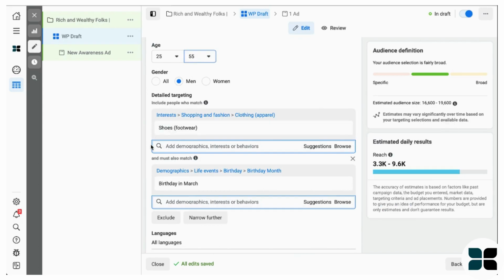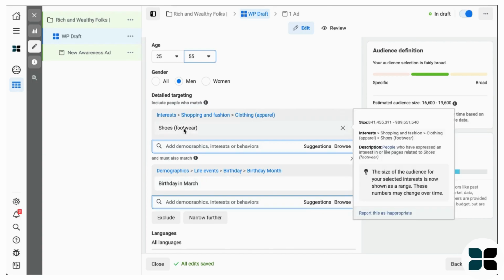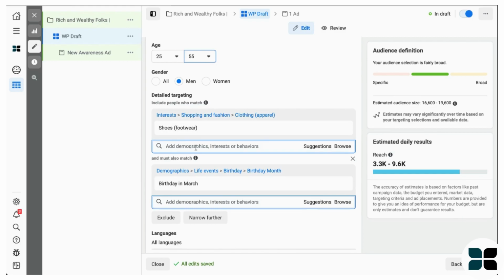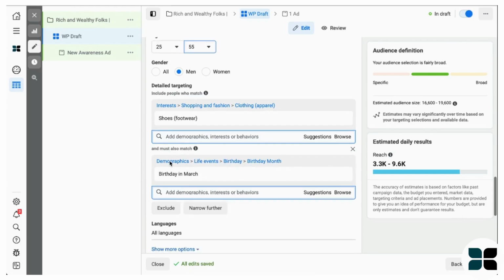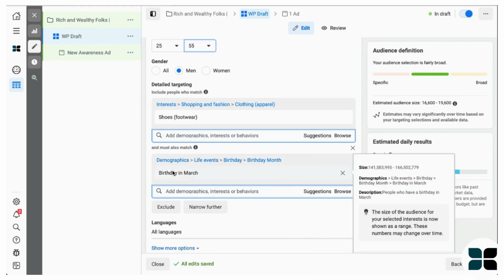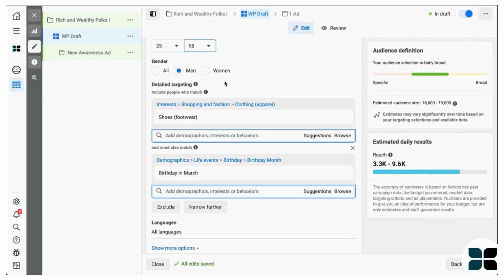So people having their birthday in March and who are also interested in shoes. I want my shoe ads to show to them. And what am I trying to pitch to them? When you've done this targeting, you could also target their friends, so friends of people that have birthdays in March. If you use your ad text properly, you might be able to persuade them to consider buying your shoe as a birthday gift for the person having their birthday.